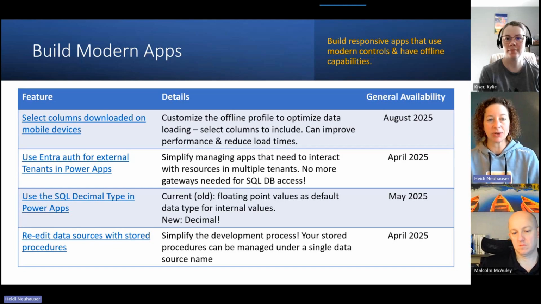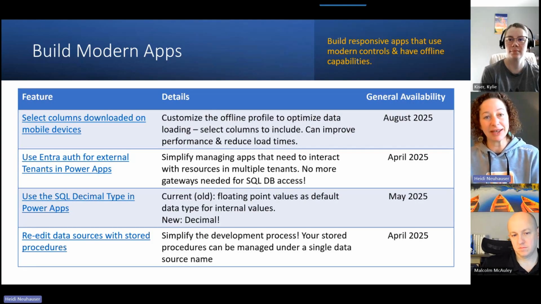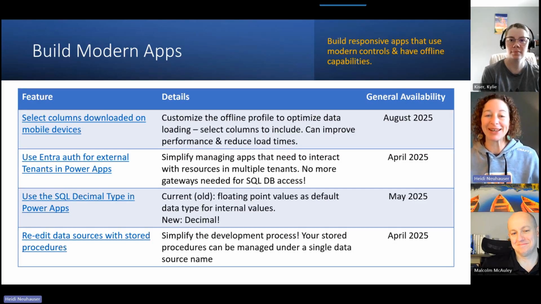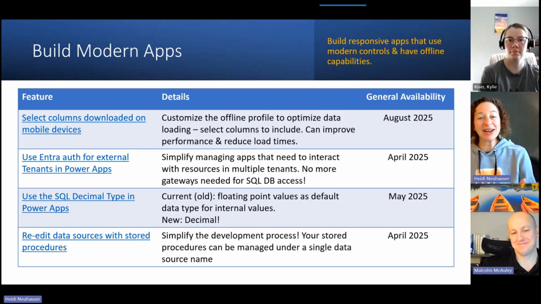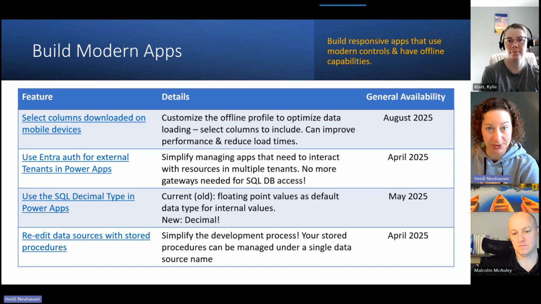So the first one is about selecting columns downloaded on mobile devices. Now, why does this matter? Because previously you would turn on everything and it would all download onto your device. And when somebody in the field brings up their Dynamics or their Power App, my goodness, does that take a long time. So this allows you to customize your offline profile to select specific columns to include. Huge update. I think this one is going to make a very big difference if you have users who are remote and use offline. That's not coming till the end of this release wave. We'll see that in August.